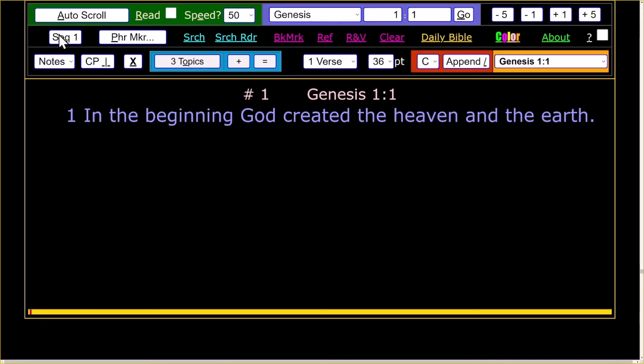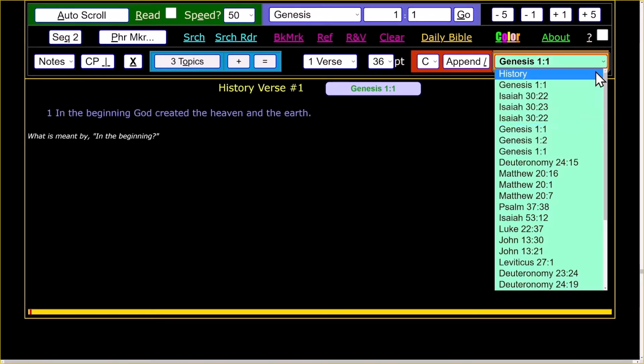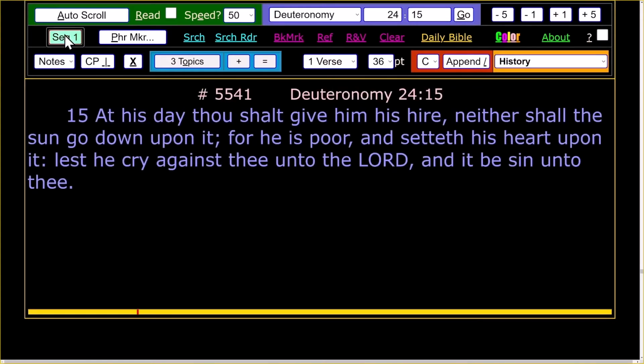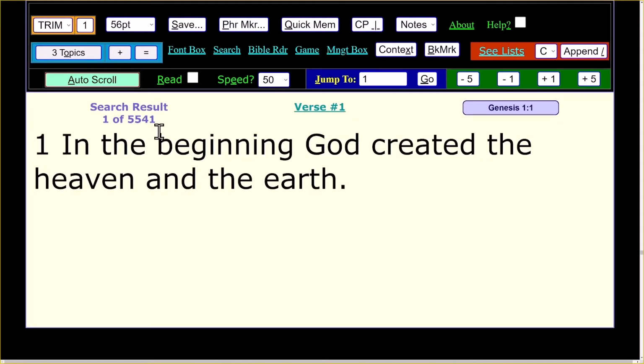This is a sequential thing. So I can click on sequential 1, and I'll go to 2, and let's see, what's my next verse? I want to go to, let's say, Deuteronomy 24:15. I put myself there, and I click sequential 2, and then it's searched. I'm here at Genesis 1:1, where my first one was. And then if I go to the end, and I have 5541, so I'm going to just type in 5540.